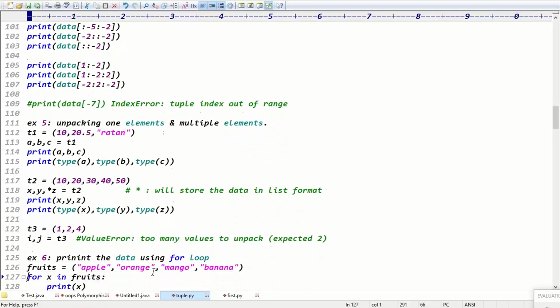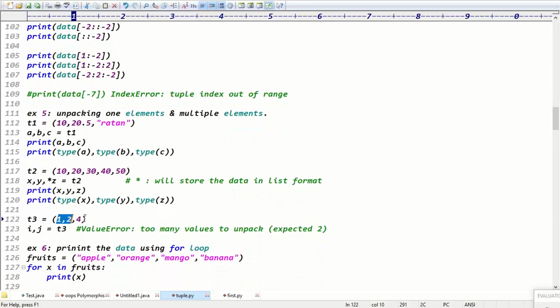If you store the data like 1 2 3, but I'm trying to unpack it into i and j variables, is unpacking possible or not possible? Unpacking is not possible, then you will get an error, the unpack error. Exactly, guys. That is the information basically.